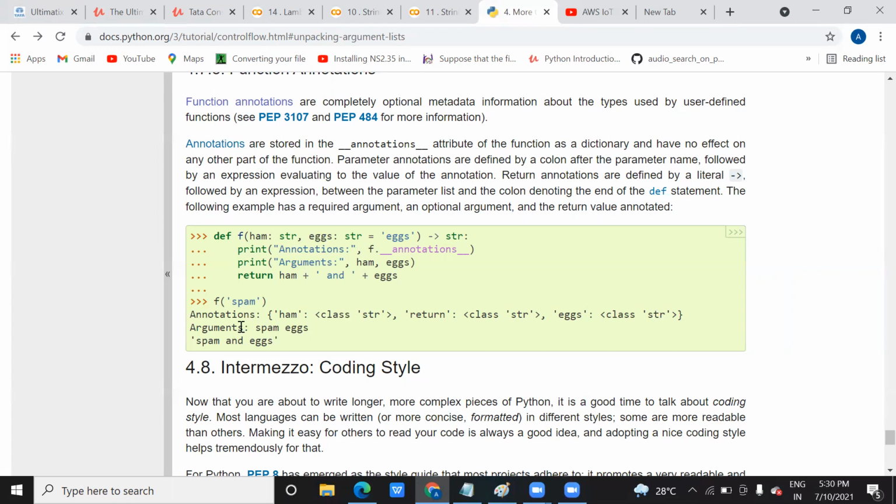And then what is the argument here? Spam and egg, right? When it prints, what will it print? The value of ham, that is your spam, and it will print x. What is the value of x? X is this string, right? x colon string equal to x. So this value of the egg variable is this one.